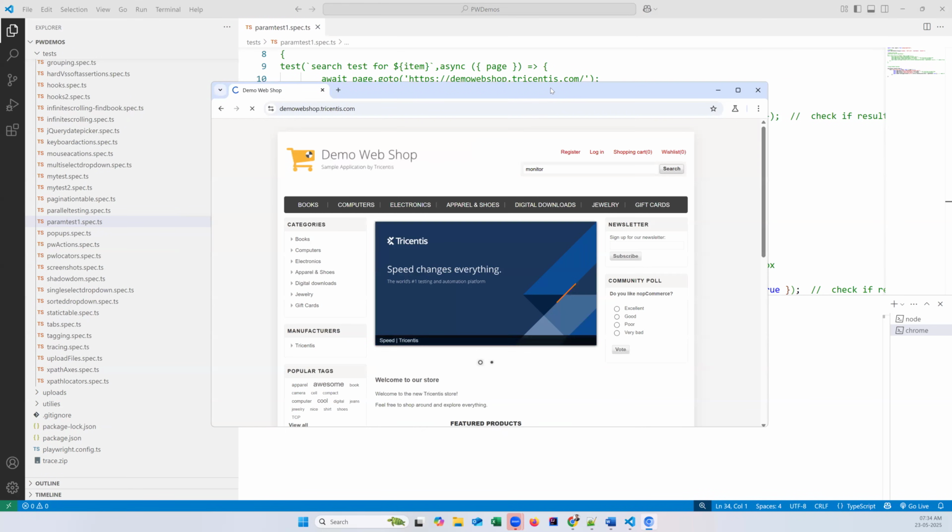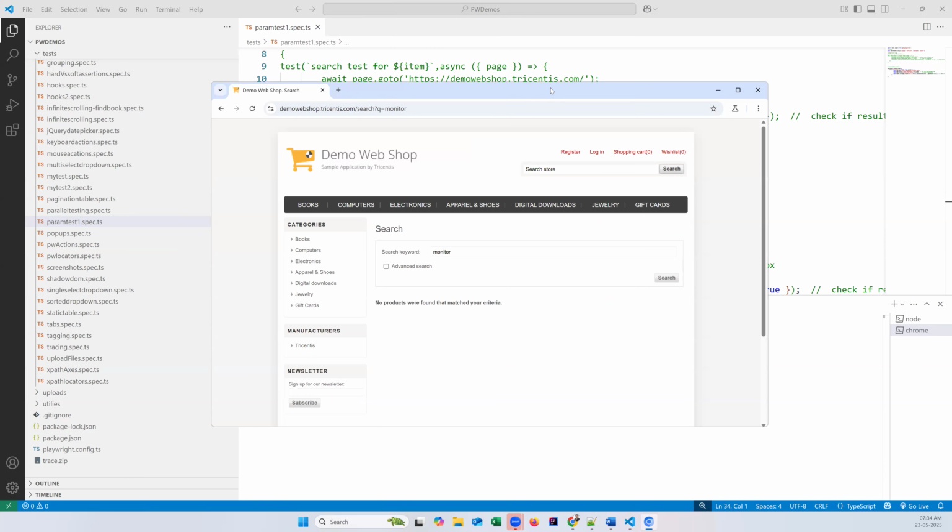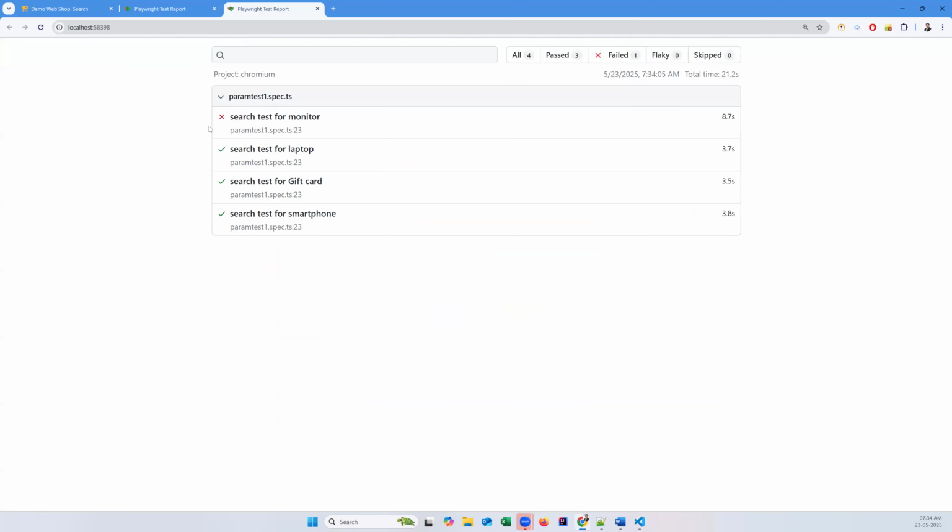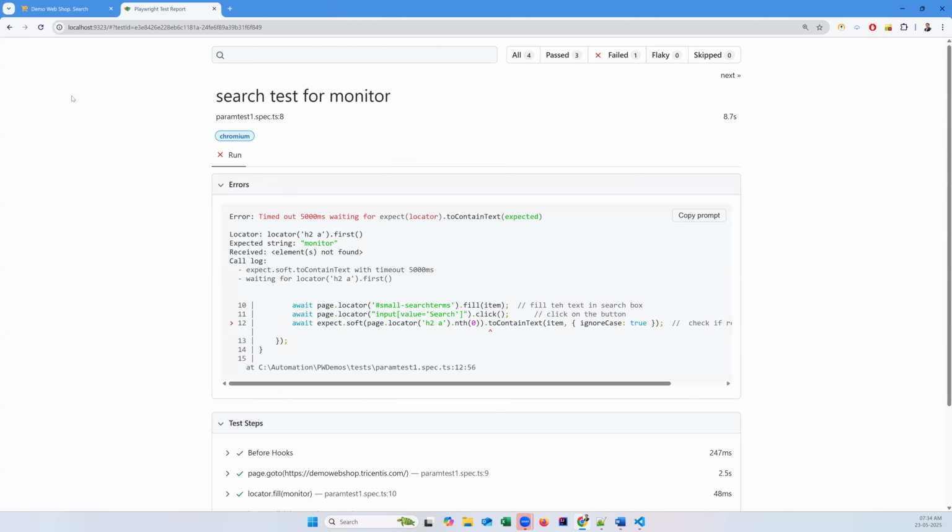So for 3 search items, we found the products, but for only 1 search item, we could not find the product. So for that, the test failed. So the monitor test failed. Okay, so this is fine.